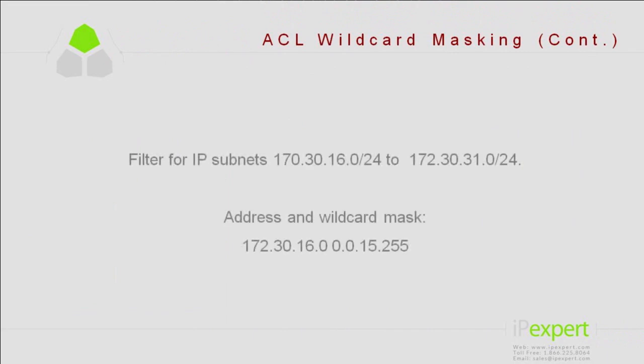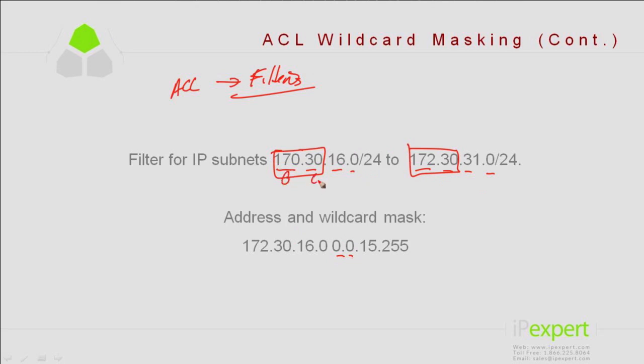Now when we do our masking, like I said specifically, I want you to think of access lists as filters. Because I can actually filter for specific subnets. So for instance, if I wanted to filter the range of addresses from 172.30.16.0 all the way up to 172.30.31.0, I have the capability of saying, well, in this scenario, these values are identical. So I want those to match. So what I do is I come in here and use zeros, saying they have to match. So it would be 0, 0.